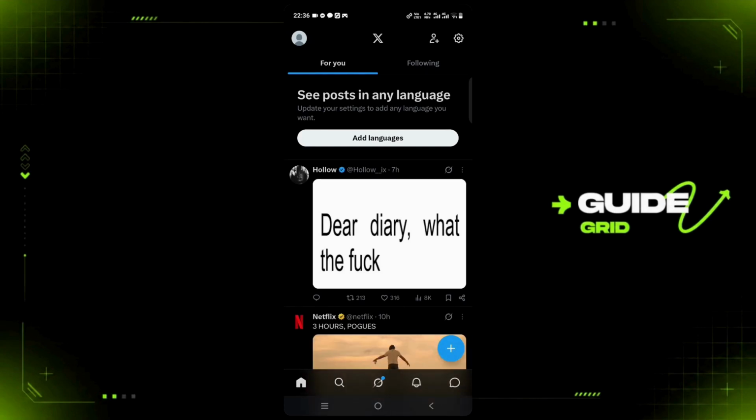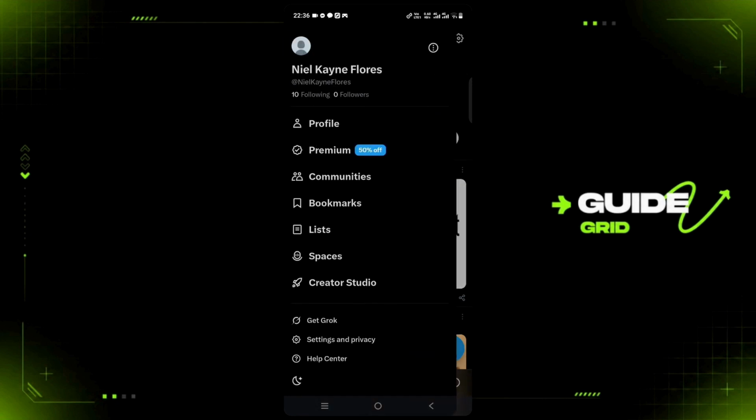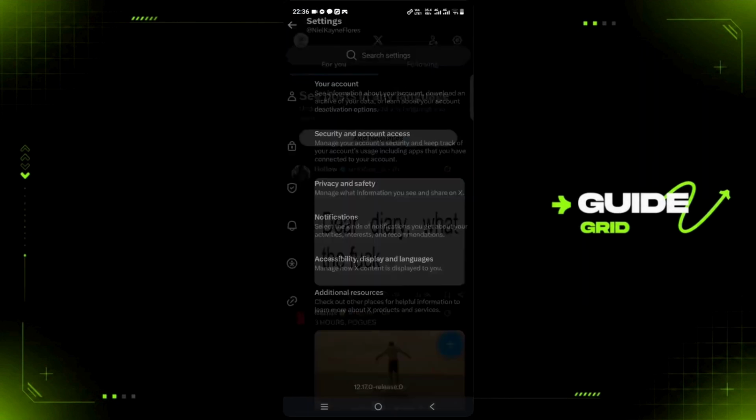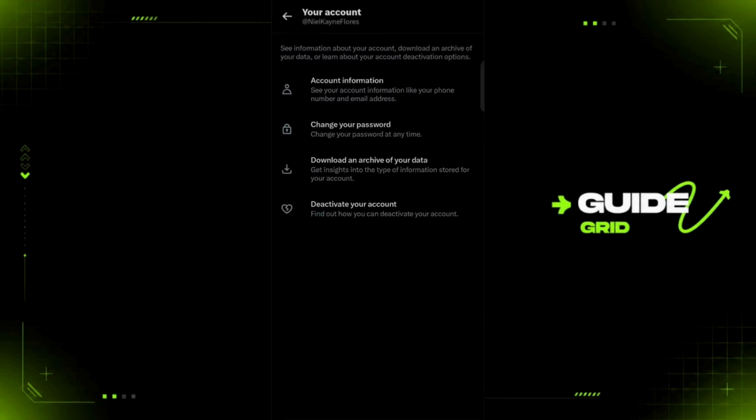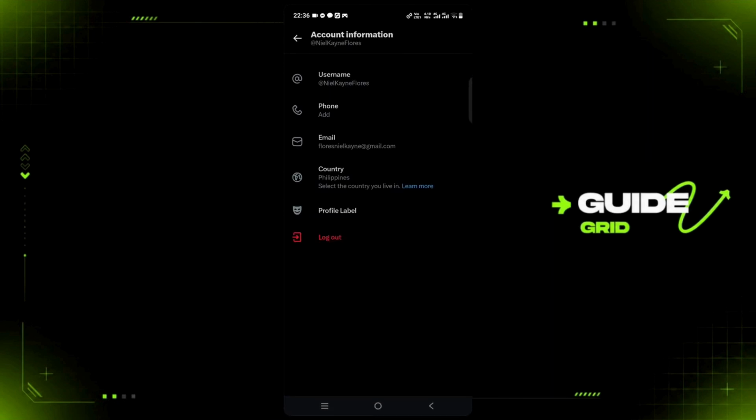But guys, in today's video, I'll show you how to fix the X username change error when the done button isn't clickable. First, open X and go to your settings and privacy.